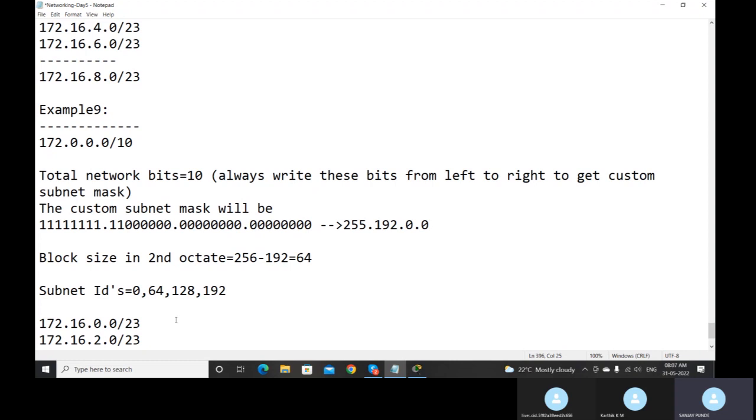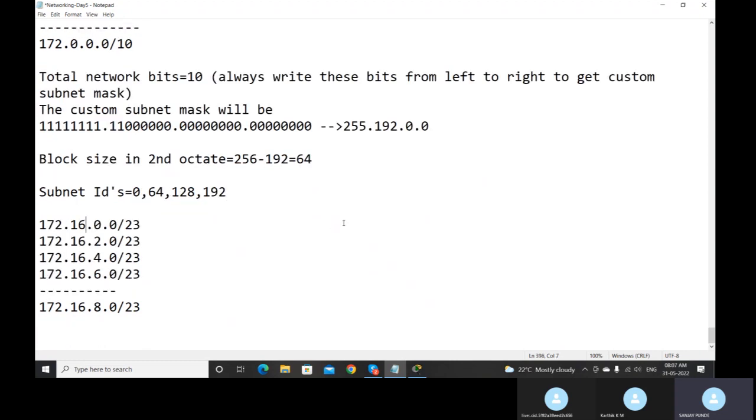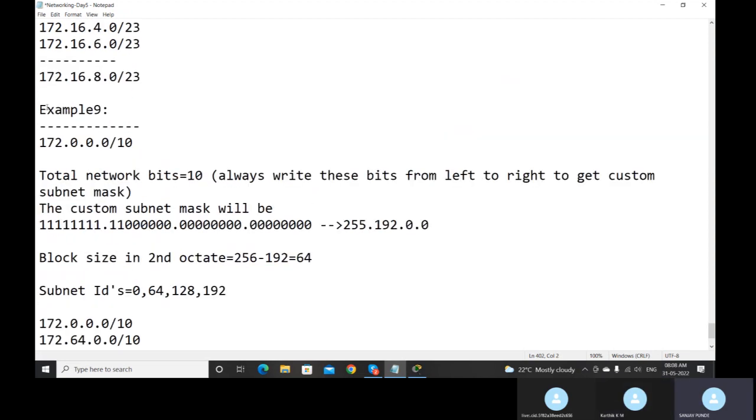So now we can write here 172.0.0.0/10, then 172.64.0.0/10, then 172.128.0.0/10, then 172.192.0.0/10. You are getting only four subnets. Now you take one more example.